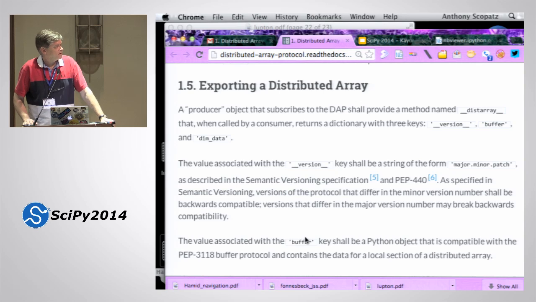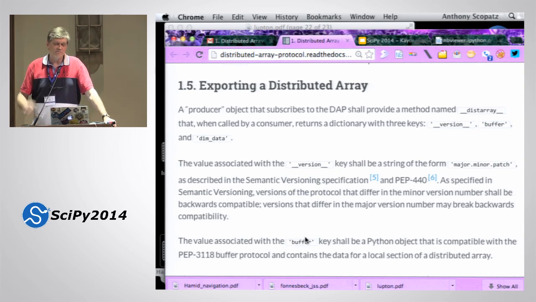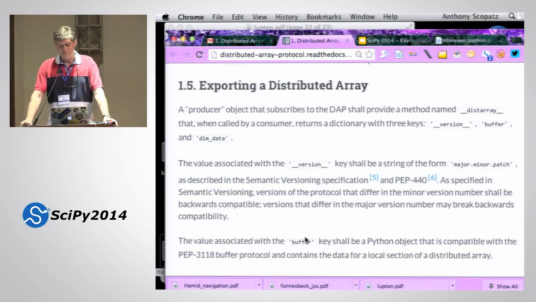My part on the project is to take my project, which is PyTrilinos. PyTrilinos is a Python interface to Trilinos, which is Sandia's suite of solver technologies, built from the very beginning to be distributed, and make sure that it interfaces with DistArray, that it can take DistArrays as data, apply the solvers, and produce output in the form of DistArrays.